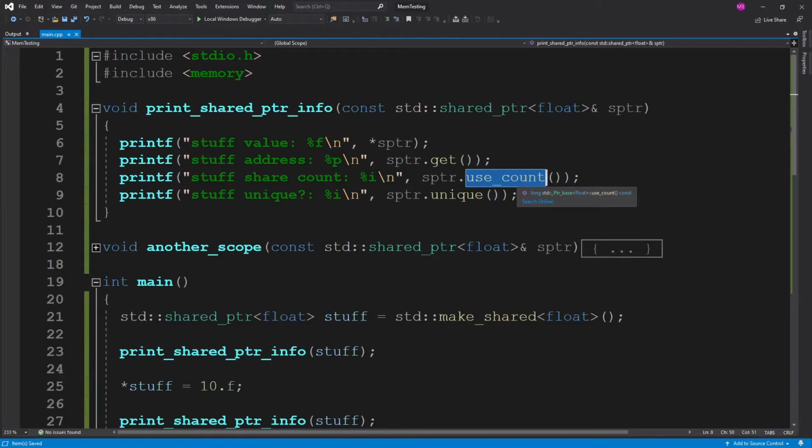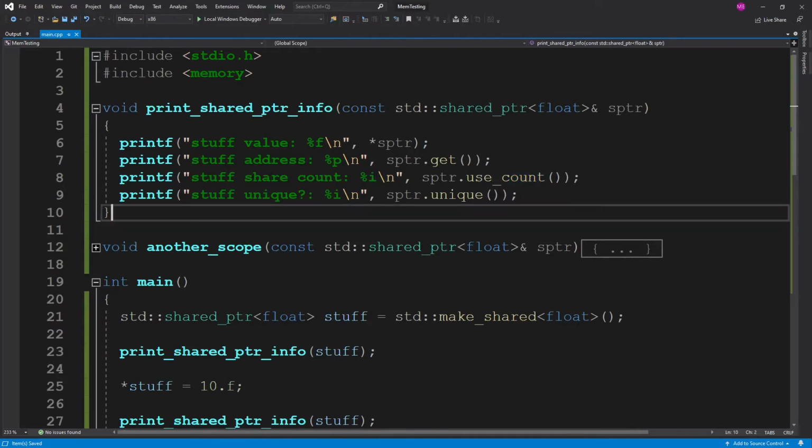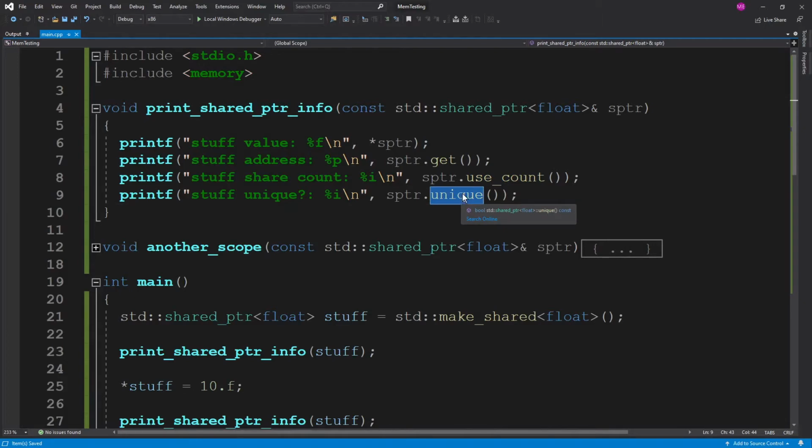The way the shared pointer works is it deletes itself when there are no more use cases. Because of that, it keeps track of its use count, and you can check at any time how many things are using it. And when everyone's done with it, it will clean up after itself. It'll call delete on itself without you having to specifically manage it. There's also unique. This basically returns true if there's one, otherwise false.